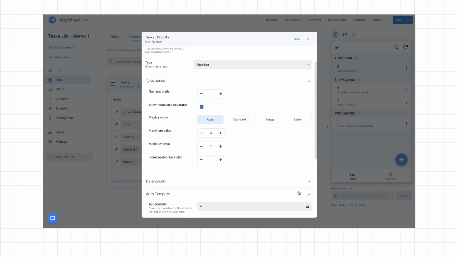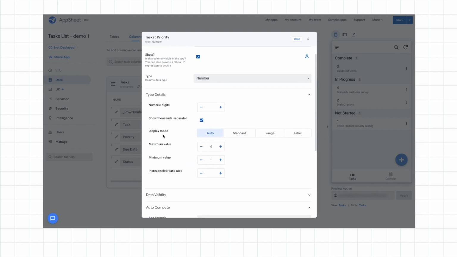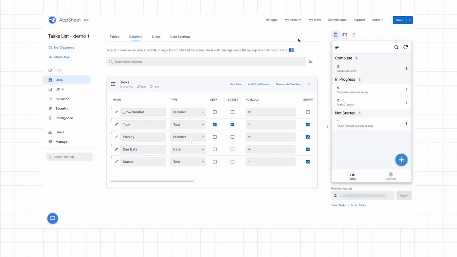I'll go ahead and finish up for this particular column for the priority. Oh, also I'm going to change the display mode to range mode. And that will give us like a nice slider. So the slider is just a little bit easier to use. All right. So that's the priority.